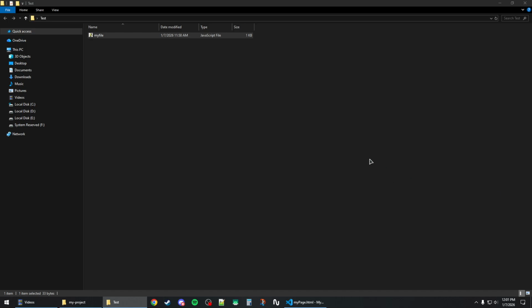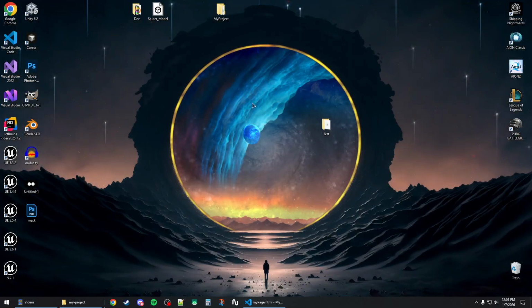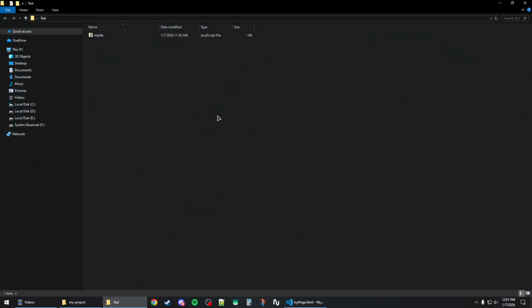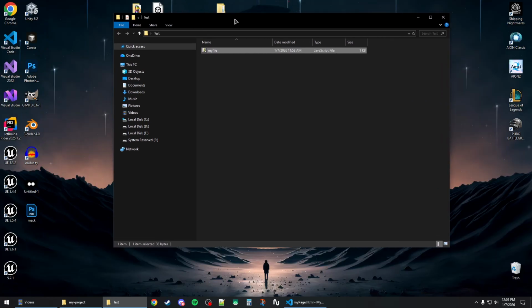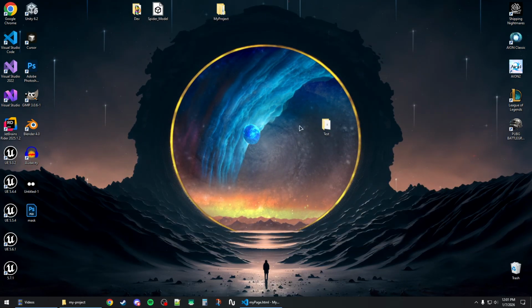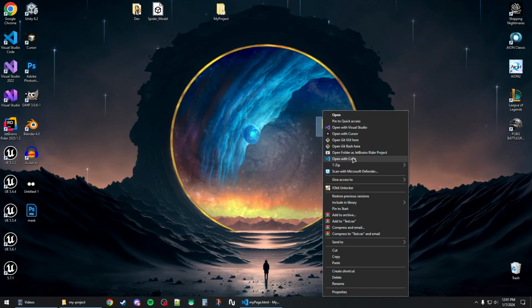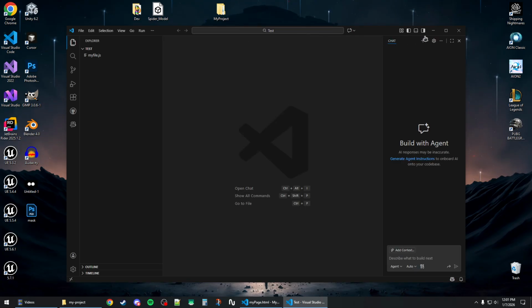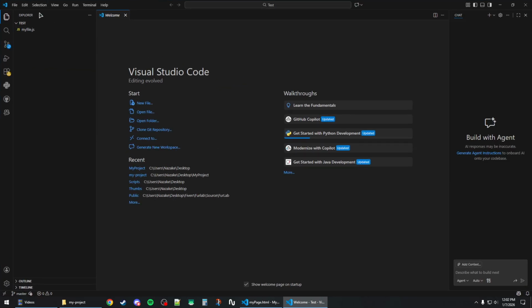How to upload your project to GitHub using Visual Studio Code. For example, right here I have a test folder which contains supposedly my project, which has only one JavaScript file just for testing. Now to open that in Visual Studio Code, you want to right click on it and then open with code. And this should open up in the vscode editor.